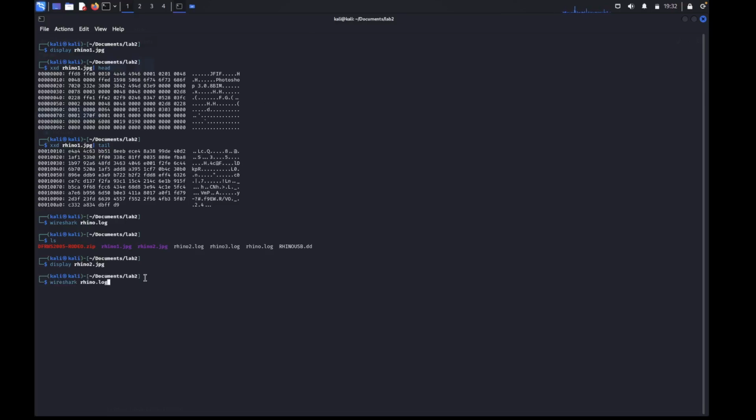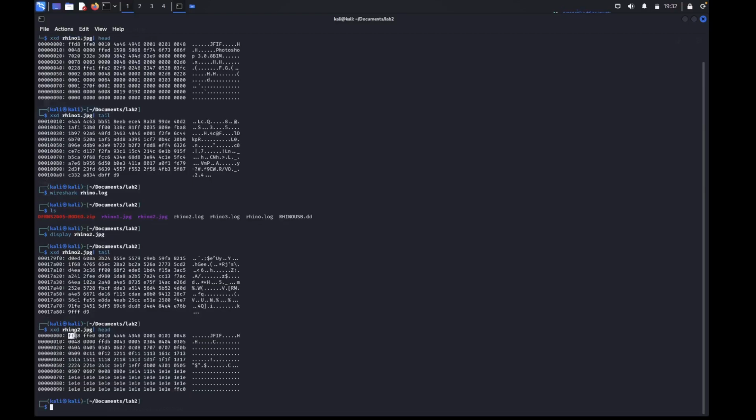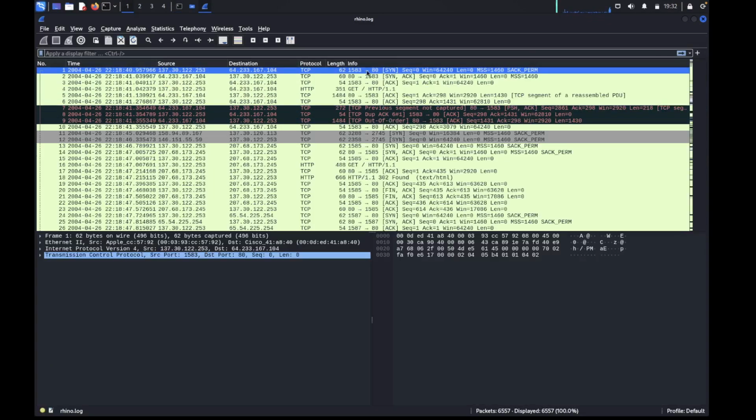Let's use the same command for checking what it starts with and what it ends with. And here you go. This is tail, so FFD9. Let's also check the head. It starts with FFD8. Now we have one more thing to check, so let's go back to Wireshark.